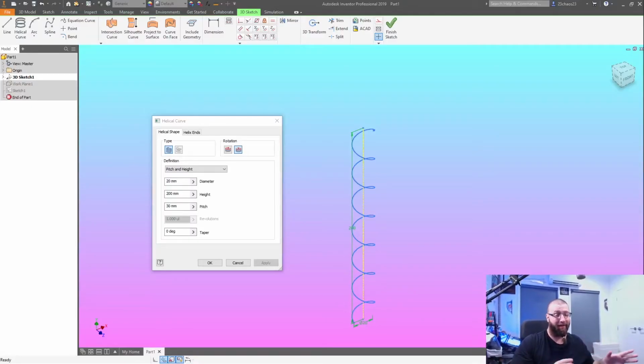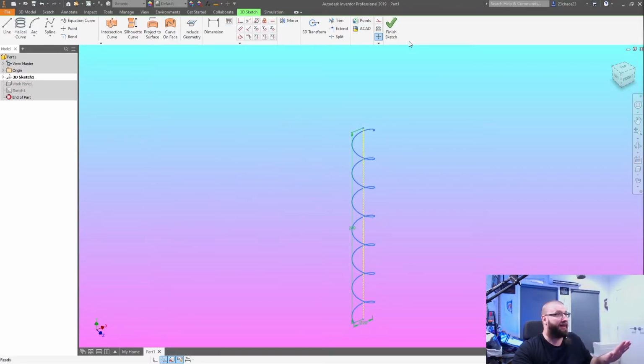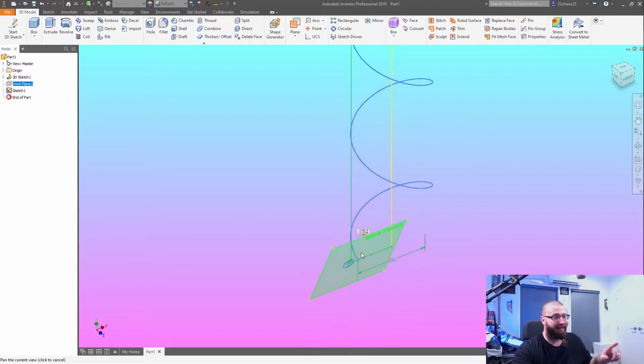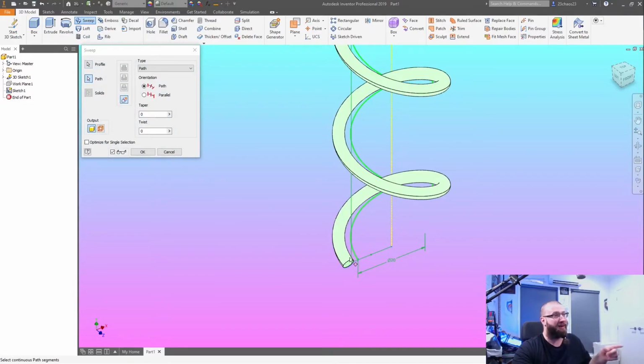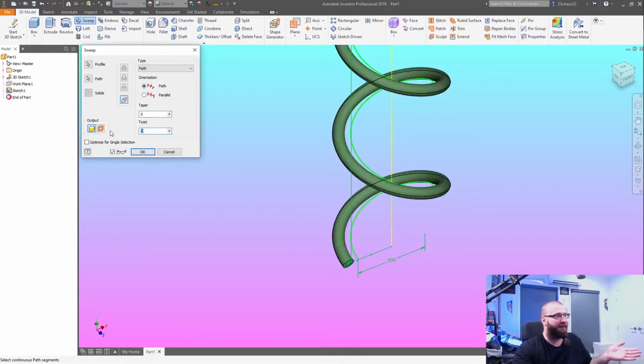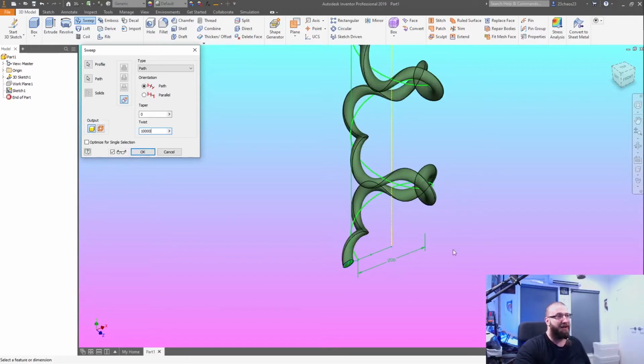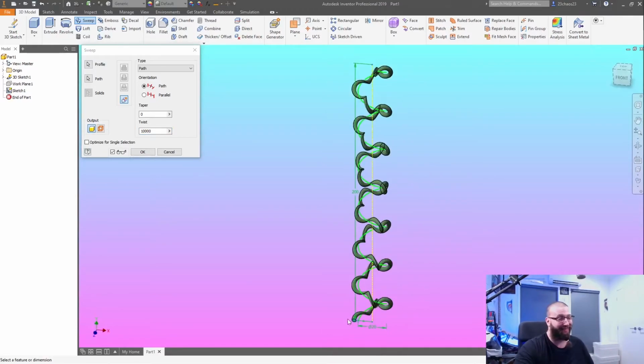Making a helix in Inventor is super easy, right? What I've done here is I've created a 3D sketch, and then I've used the helical curve tool and defined a helix in a 3D sketch. Click OK. Then you create a work plane that is tangential to the end of this curve, and you create a sketch on it with a circle. You hit sweep, you select the circle, and you select the curve as your path. Now that's just making a helix offset from the helix, right? We don't want that. So we're going to come in here to the twist and hit 10,000. And oh look, you make a helix around a helix.